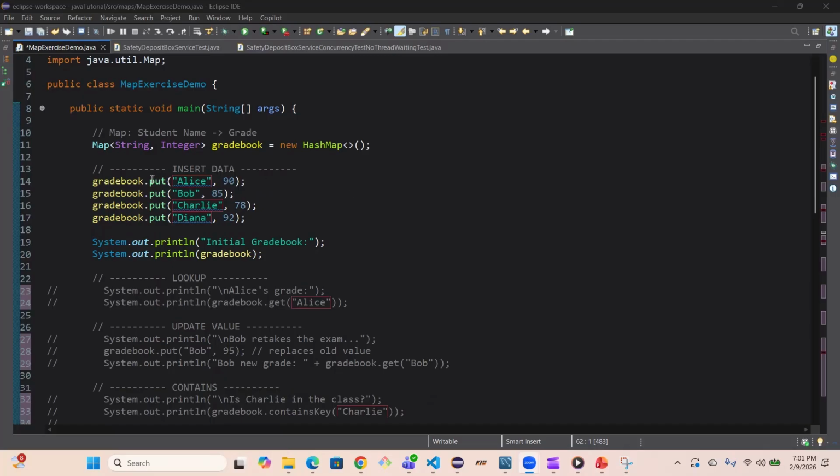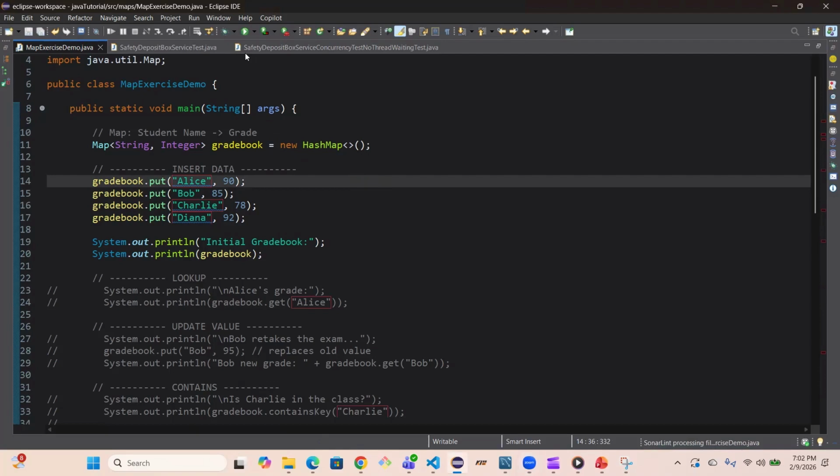So here we're inserting 4 values. We have these 4 students that are being added to the grade book. Let's run this and see what we get. Let's make sure I save this. All right, we're saving it. Let's run this, see what we get.